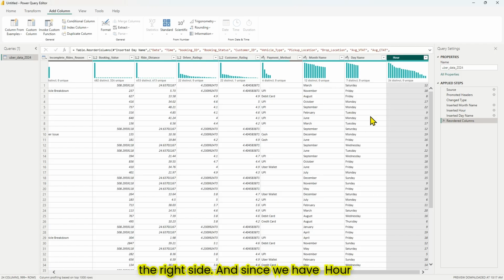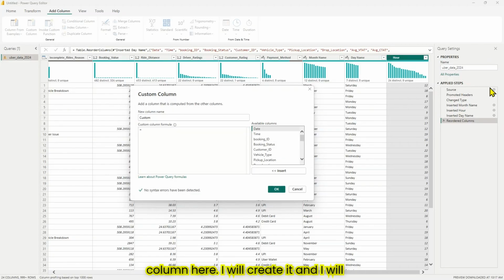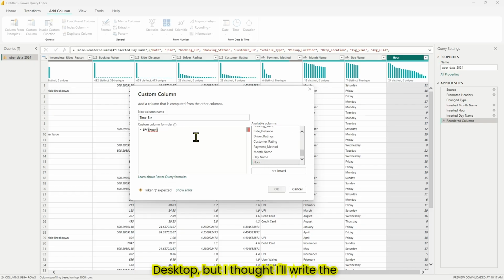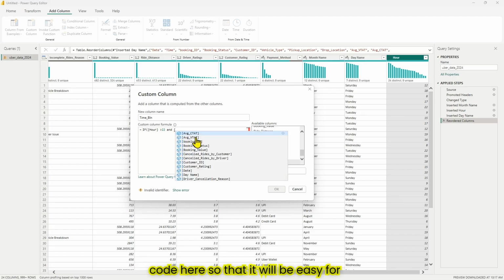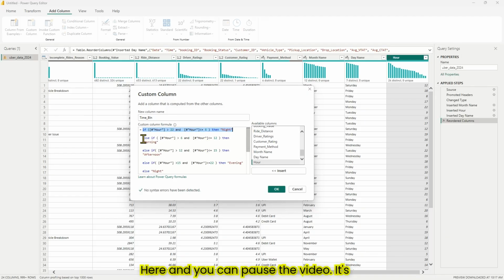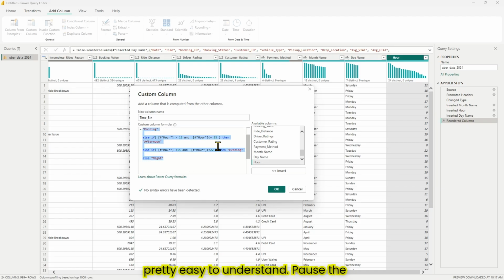And since we have an hour column, I thought I'll use another custom column here. I will create it, and I will name it as time bin. I want to use the hours and create certain bins there. I could have done that in Power BI desktop, but I thought I'll write the code here so that it will be easy for us to understand. There are several ways, but this is one of the methods. So I am using if, then, else kind of logic. And we could always use switch in Power BI desktop and create a measure out of it. But here I thought I'll create this code here, and you can pause the video. It's pretty easy to understand. Pause the video and look at the code.